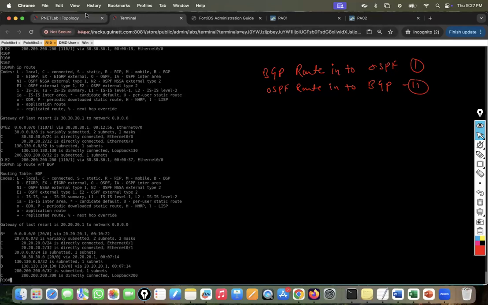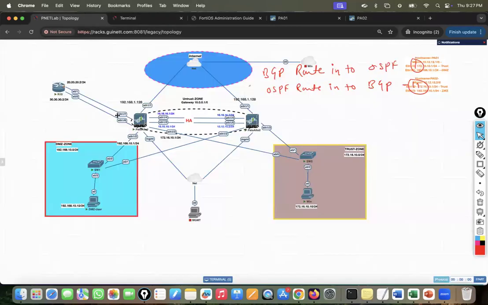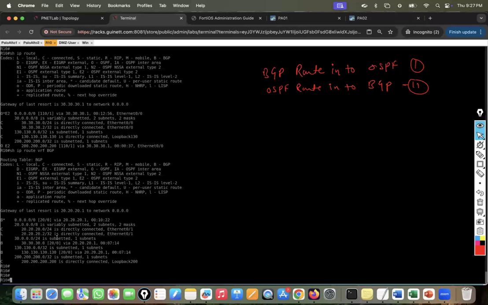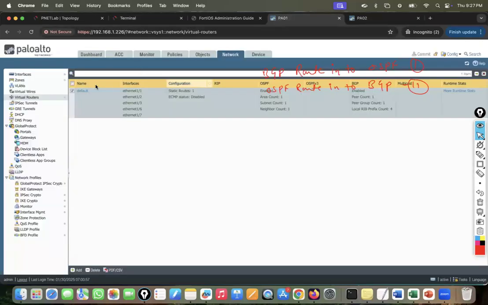But still, if you see here in this routing table, we are not getting the 20 route in this OSPF, and the 30 into my BGP. Let me show you. So 30 we are getting, that's confirmed, but 20 we are not getting. Why? Because 30 we are advertising also via BGP, but 20 we are not doing. So we have to do one thing.